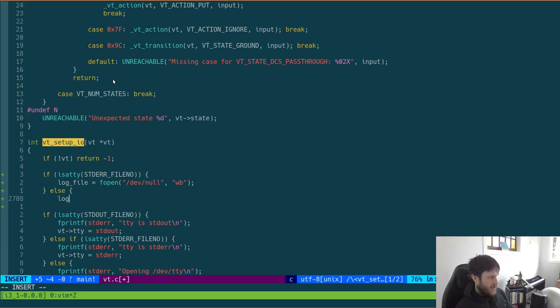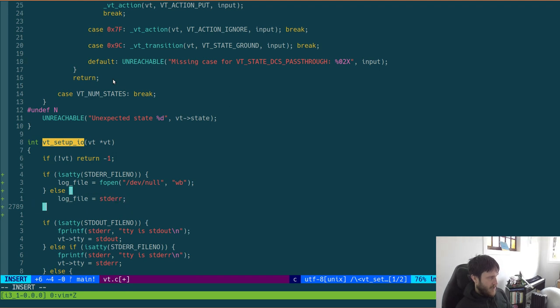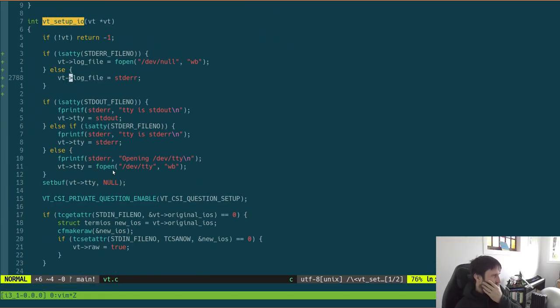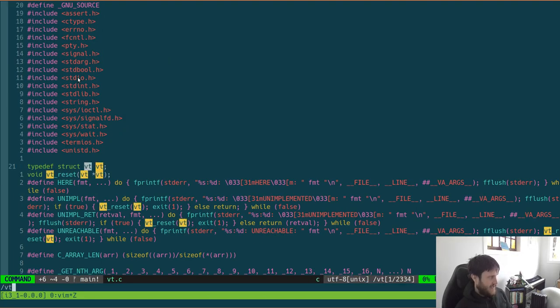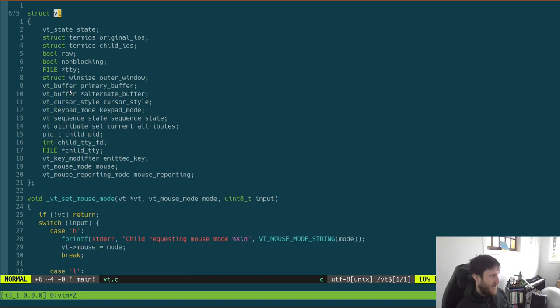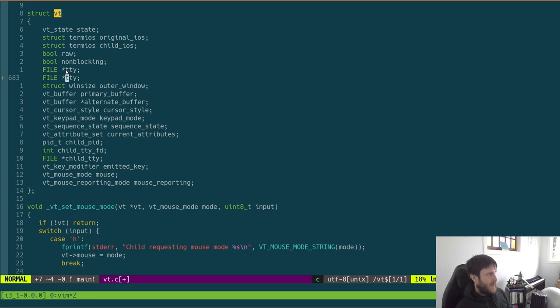Else log file equals stderr. And so I guess this can be the VT log file. And then pretty much every instance of stderr, I want to change to VT log file. So log file doesn't actually exist at the moment, but we can make it. We can put that log file.